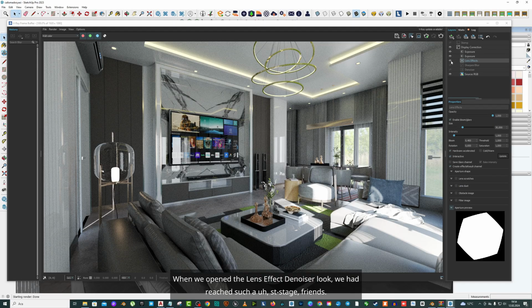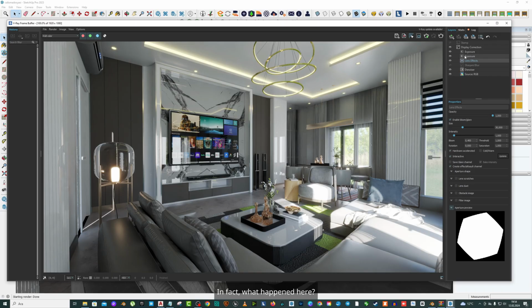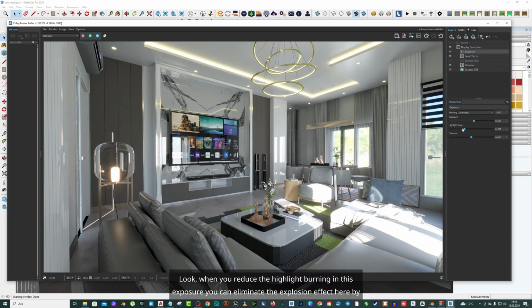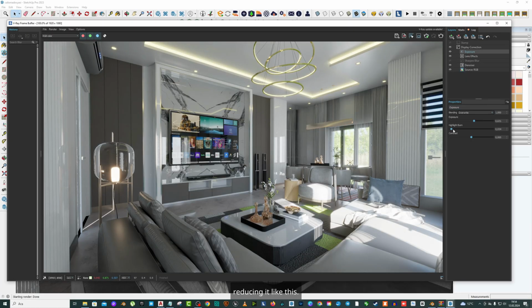Last, when we opened the lens effect denoiser, look, we had reached such a same stage, friends. In fact, what happened here? We added 2 exposures. Let's delete one of these. Look, when you reduce the highlight burning in this exposure, you can eliminate the explosion effect here by reducing it like this. Look, do you see when I reduce it thoroughly?